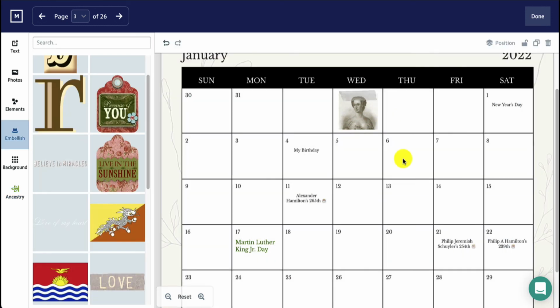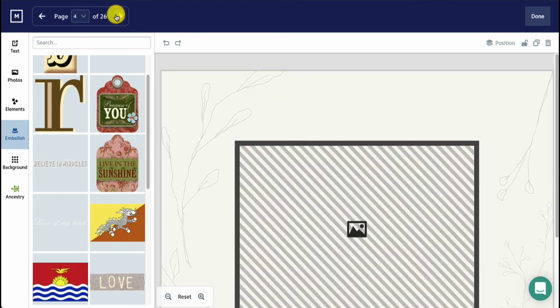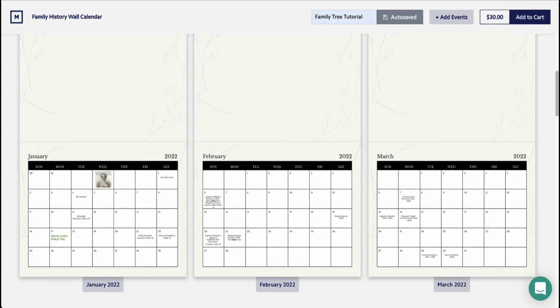Once you've completed editing the grid page, you can either click the arrows in the upper left corner to move to the next page, or you can select Done in the upper right corner, which will take you to the full calendar layout.